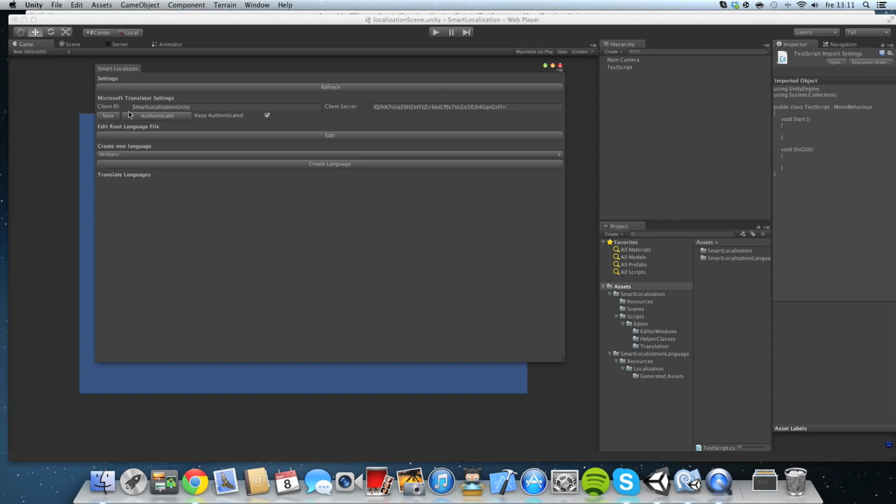Microsoft Translator is supported, so if you want to get that working, you'll just have to create a Microsoft Translator account, paste it into the editor window and press Authenticate.